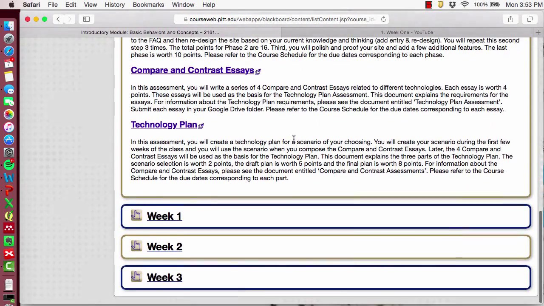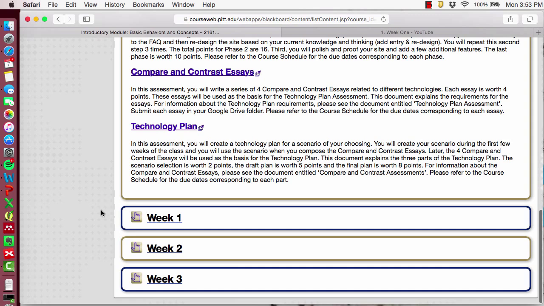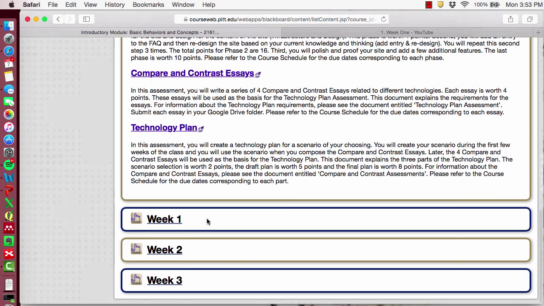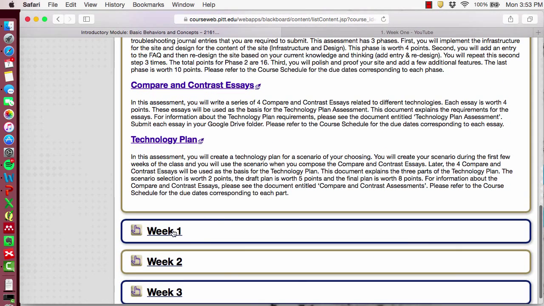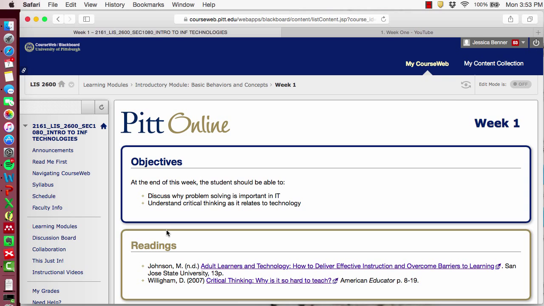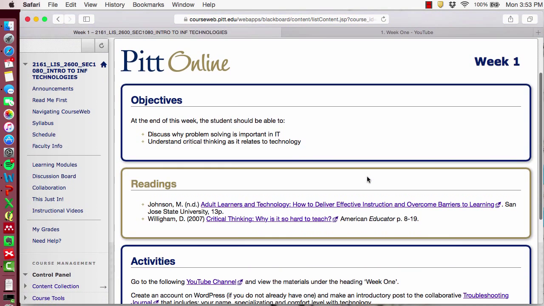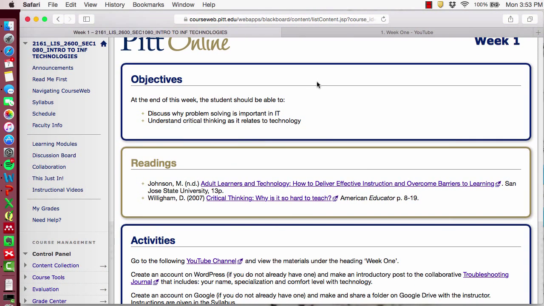I will cover all the assessments in a moment, but I just want to highlight week 1, week 2, week 3. So for this week, it's week 1. The objectives will be listed. For example, this week, you should be able to discuss why problem solving is important in IT and understand critical thinking as it relates to technology.